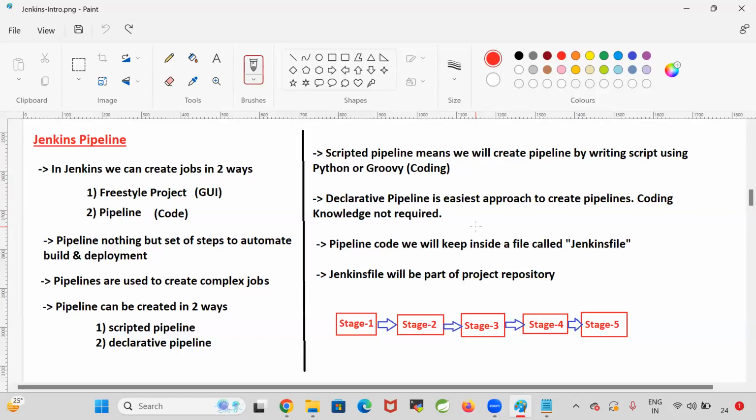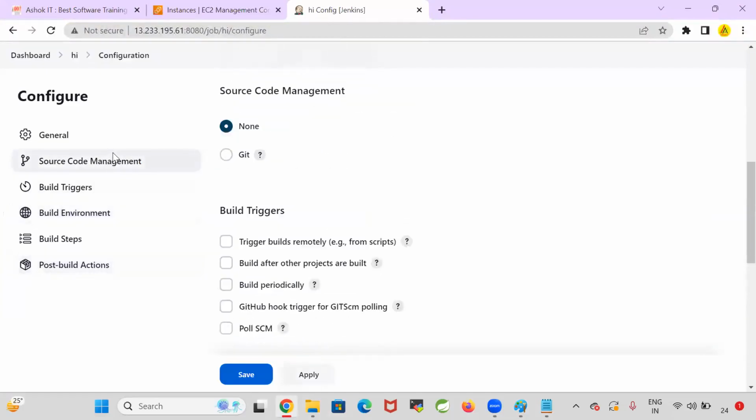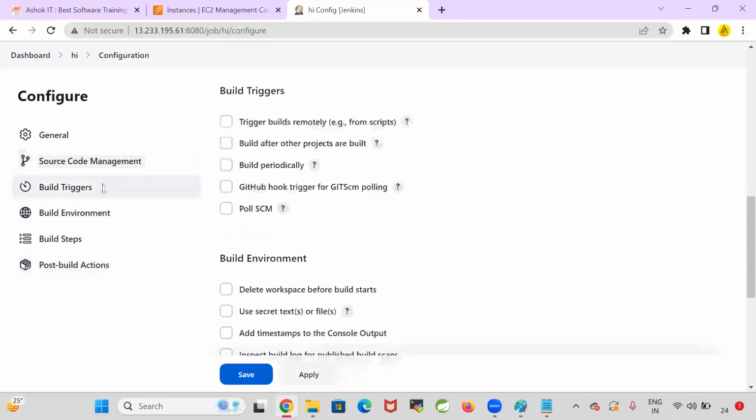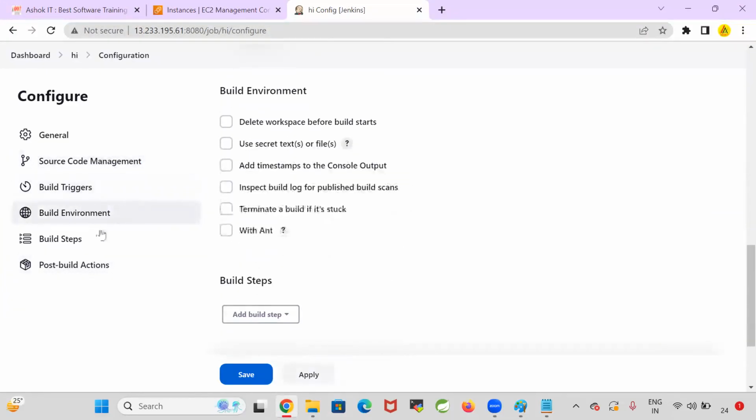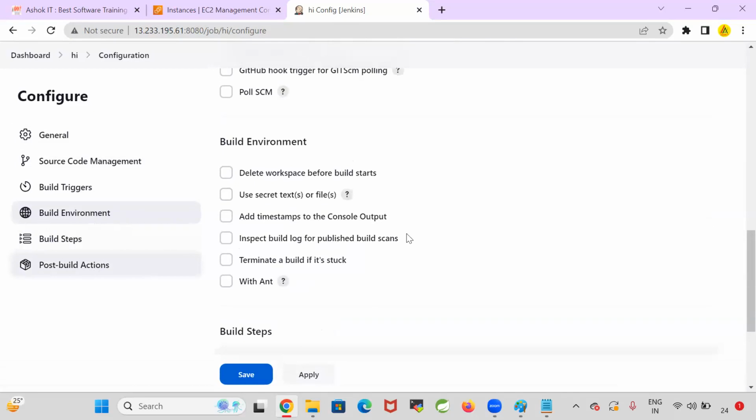And here we have multiple stages. What do you want to do by using your pipeline? In the GUI, we give several steps. What is our source code repository? When should the build be triggered? What is our build environment? What is the build step? What is our post-build action? Everything we configure by using the GUI.